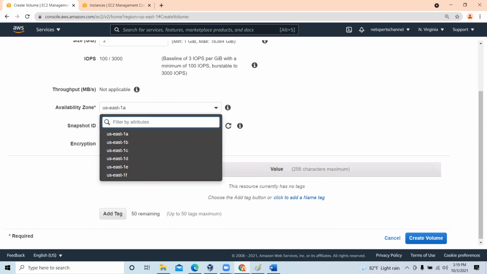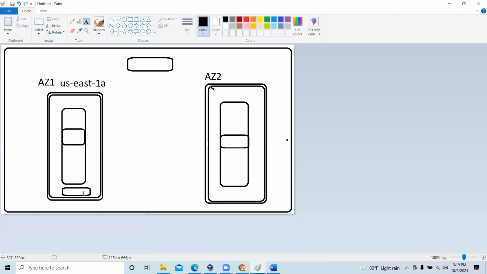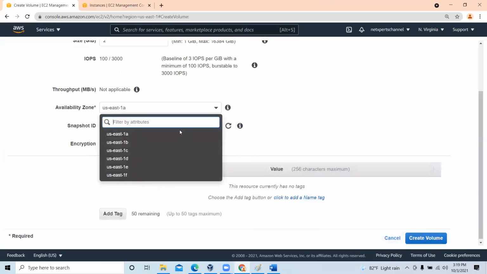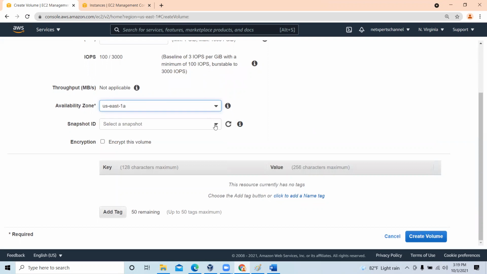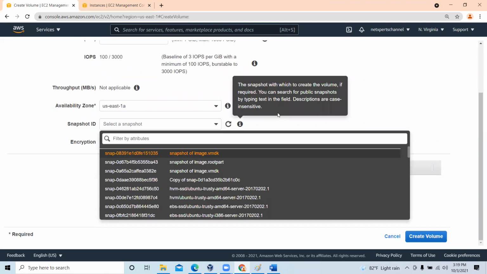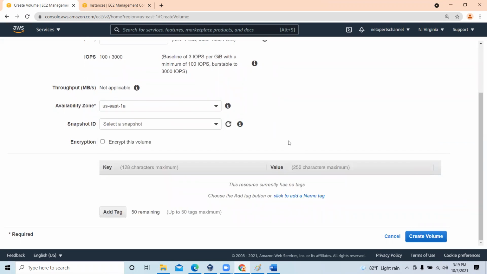So this one is A, so it should also be A. It should be A, guys. And snapshot ID, no need to put any snapshot ID. Let's keep it as it is. If you want, you can encrypt the second volume. This one is not the root volume, right? If you have any sensitive data, then you can encrypt the volume. You can tag this one.